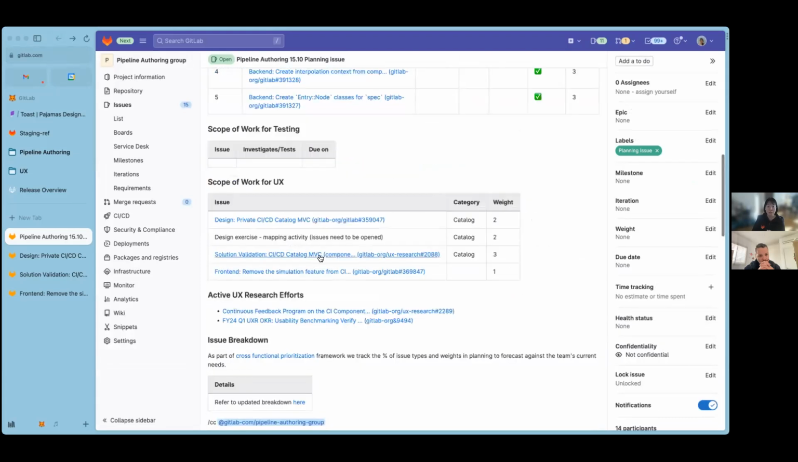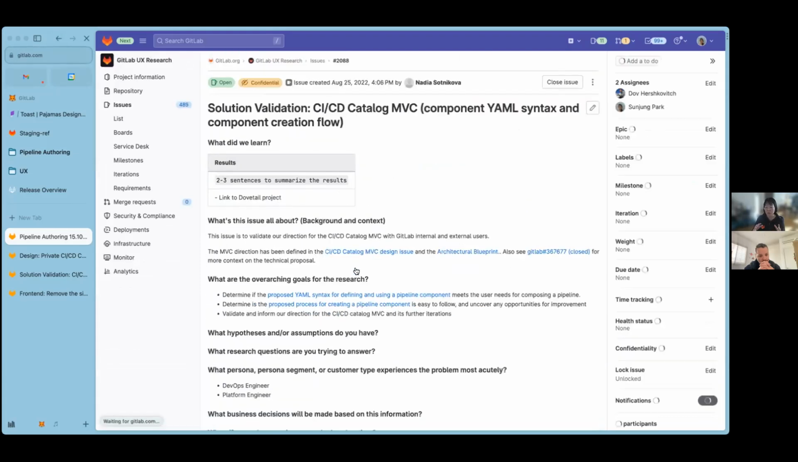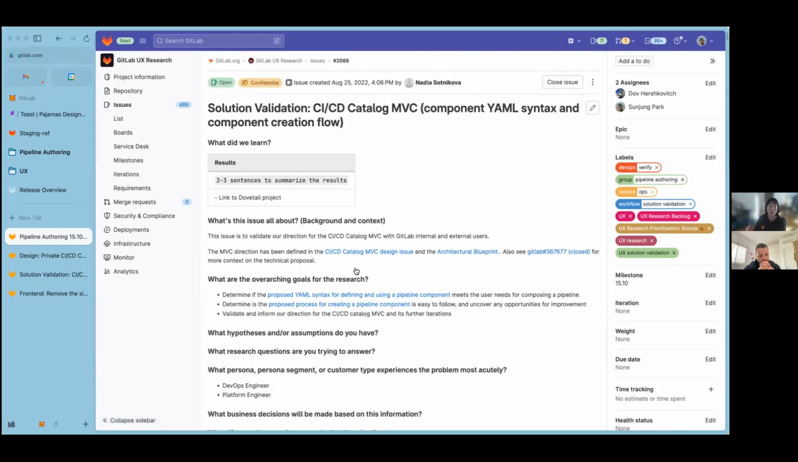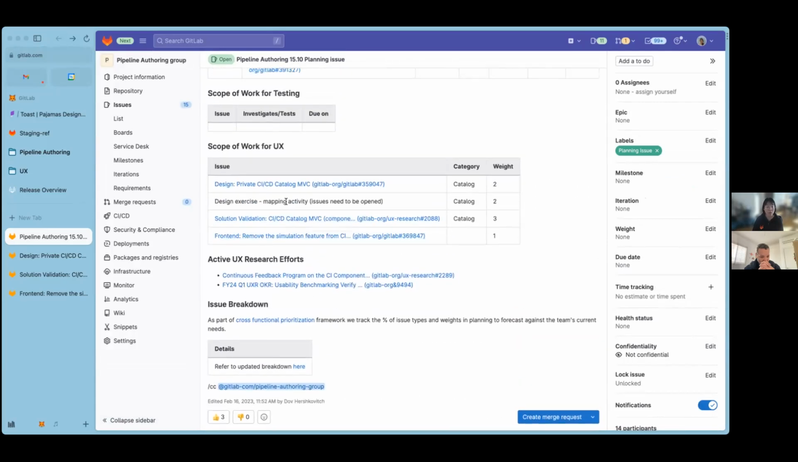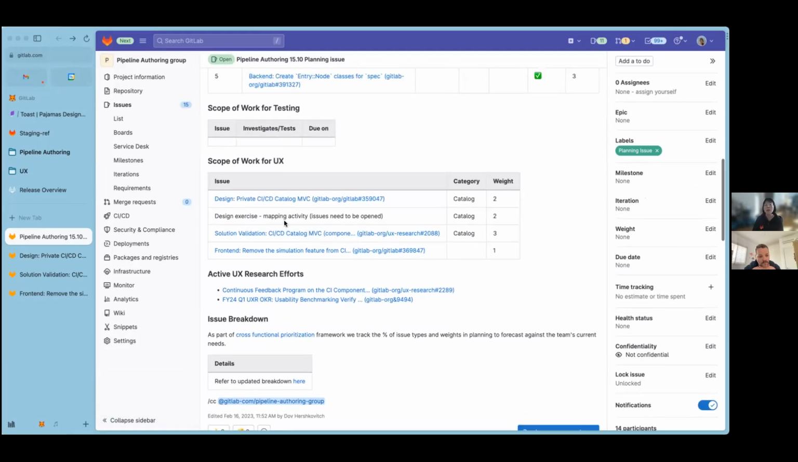After that, the solution validation for the design and some of the research questions that we have should follow. We can start planning once the design is ready and reviewed by the team. The third thing is the design exercise, which doesn't have an issue at the moment, but we will have an issue during this milestone at some point. We are planning another async design session for a mapping activity, which will include how we publish components, how we unpublish components, and how we search for the right components.